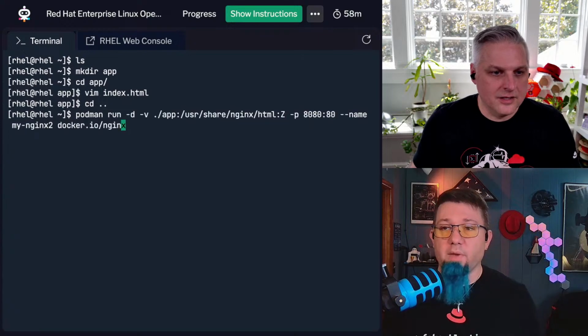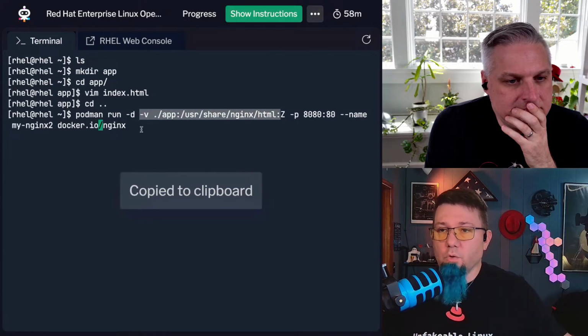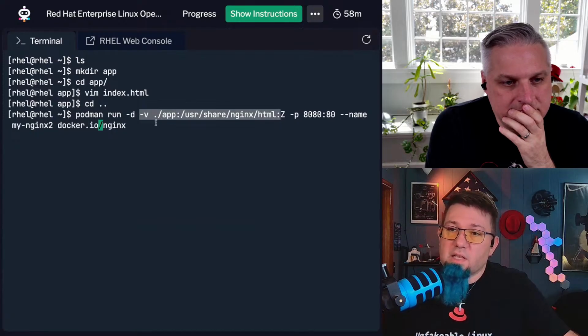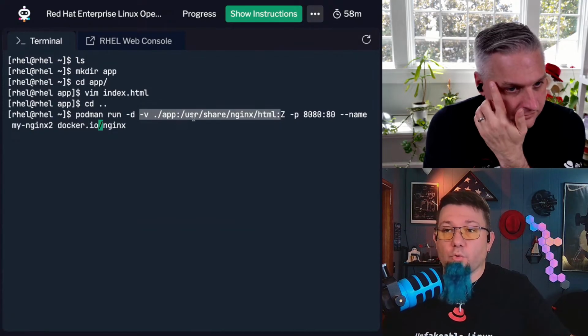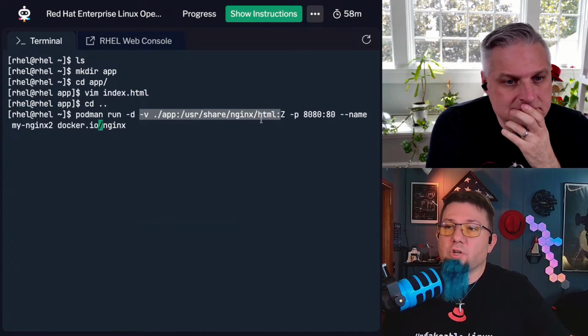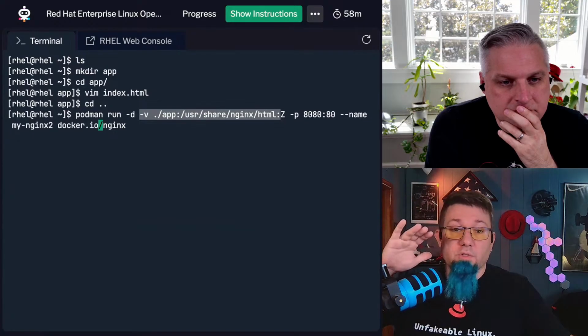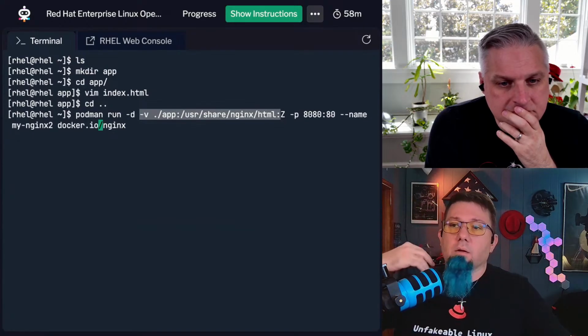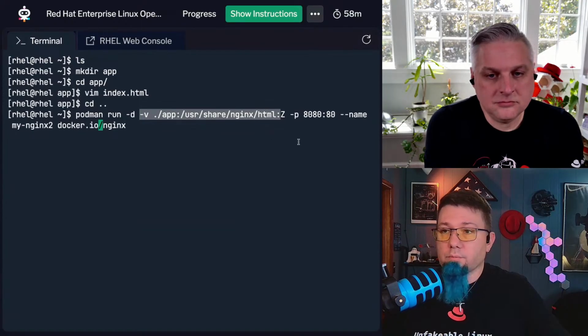Okay, so we're going to do podman run again. We're going to do that -d like we talked about. And then I have this new flag here, -v. What -v is doing is it says inside of the working directory, there's a subdirectory called app. We want to pass that through to /usr/share/nginx/html. That just happens to be where this container stores its web root, because it's an Nginx container and that's where the container was configured to store its web root.